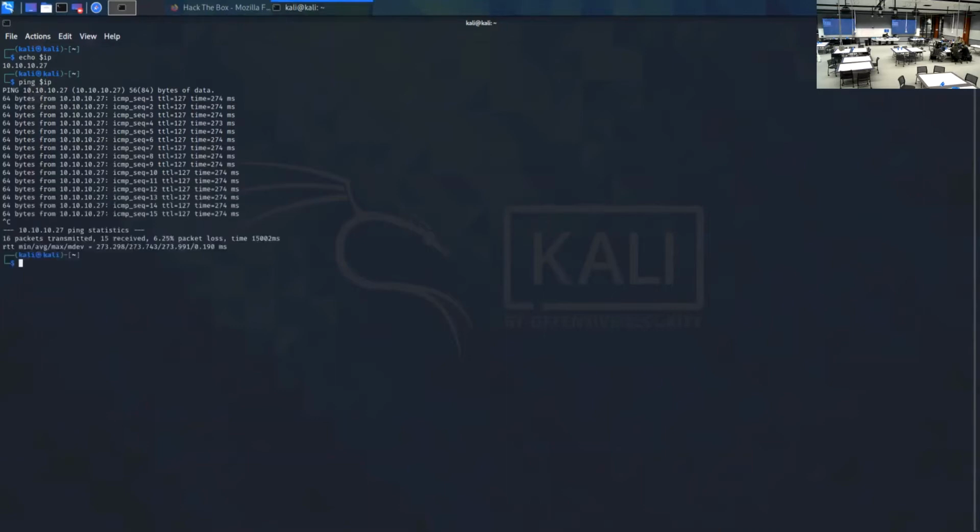All right, so does anyone know any of the tools or methodologies that you would typically use when you're starting off with a box like this? You've got an IP address and you want to find out maybe what's running on it, what you can do with it.